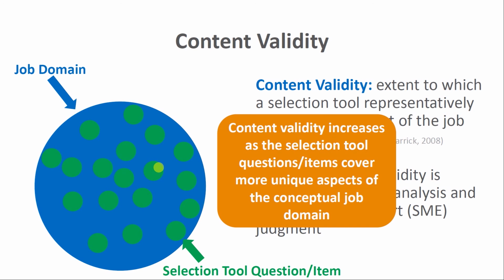And often we use subject matter experts such as current job incumbents, or current employees, in other words, and their supervisors and maybe other experts who might know something about that job to help evaluate the extent to which a selection tool and its questions or items really seem to tap into all of those unique aspects of the conceptual job domain as previously defined by hopefully some recent, up-to-date, and rigorous job analysis.